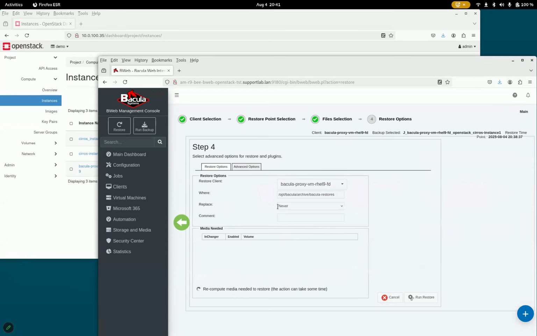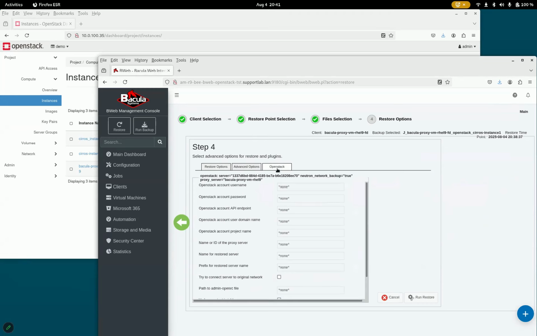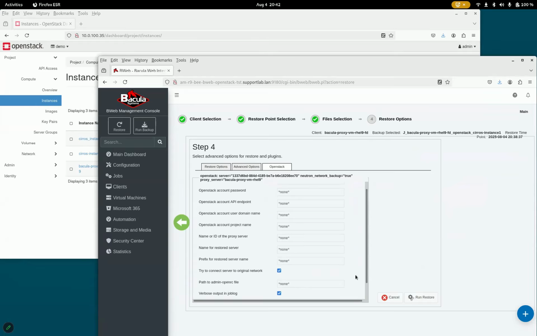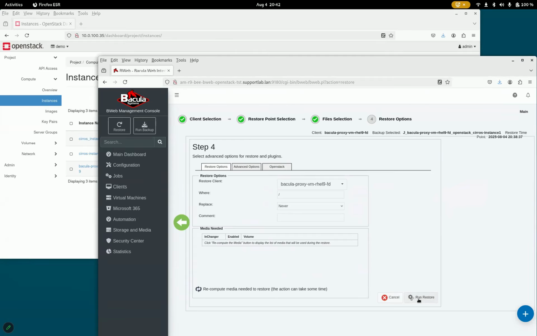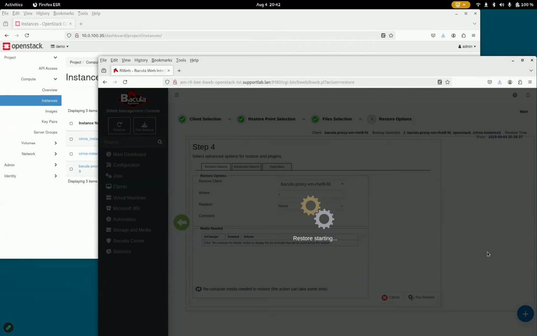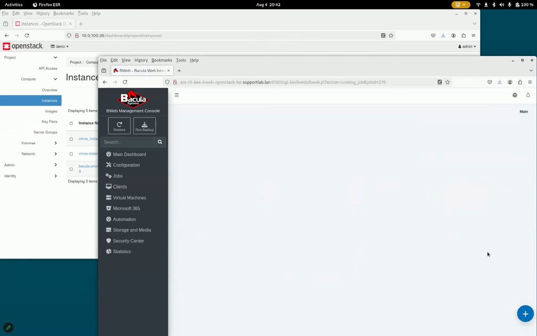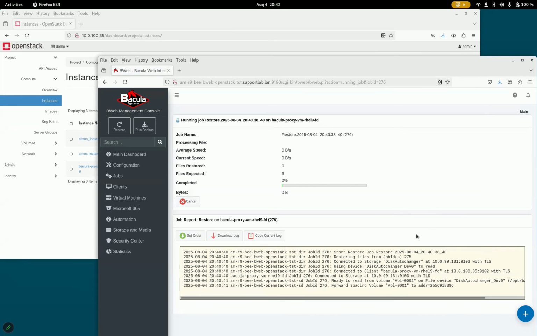What I'm going to do in this example is to modify where to / to restore the instance directly to the OpenStack cluster. Keep replace equals never. In the OpenStack tab, check the Try to connect server to original network option, and then simply run the restore. We are just waiting a short moment for the restore to complete.